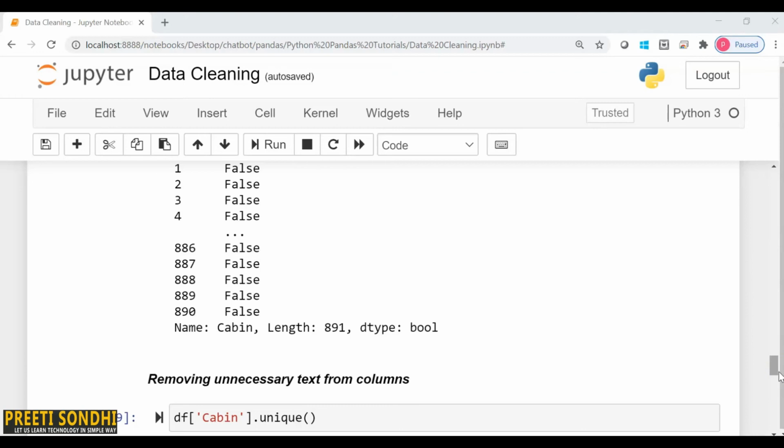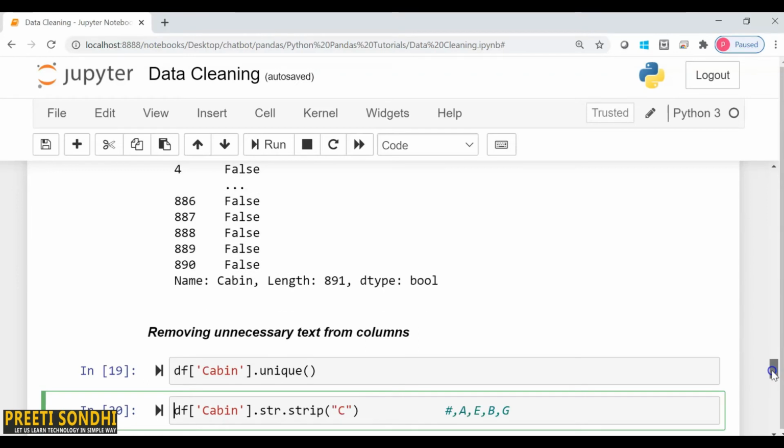Now we will see how we can remove unnecessary text from a column using the strip method. The strip method returns a copy of the string with leading or trailing characters removed from the string, and here your characters must be a string. If characters is omitted or None, then whitespace characters are removed. I have already explained the string methods in my Python playlist. You can watch it from here.